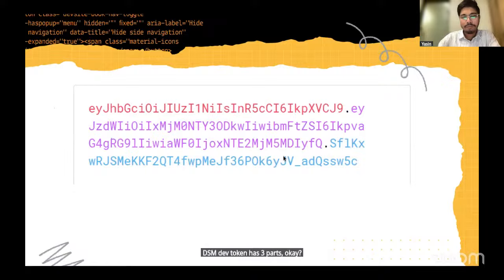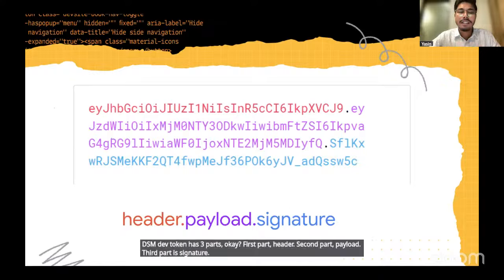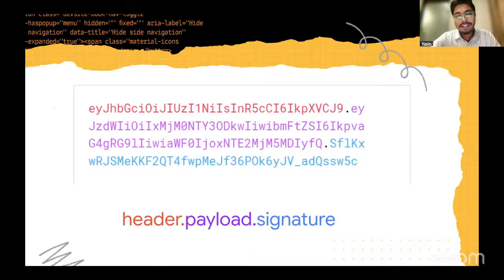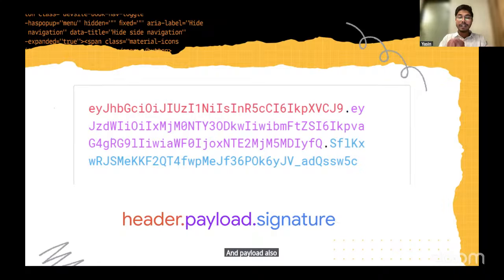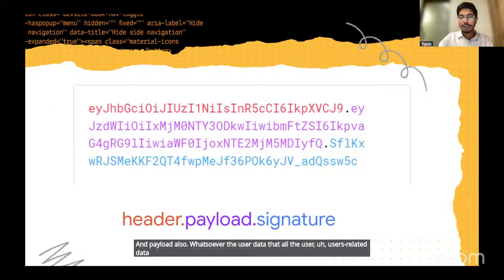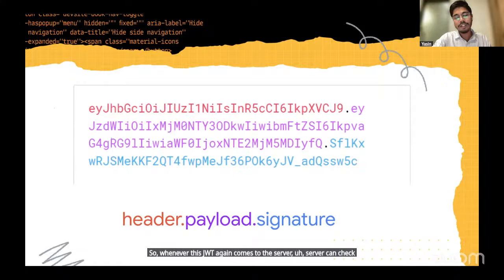The first part is the header, the second part is the payload, and the third part is the signature. While creating a JWT, the server can set any header, and the payload too, whatever user data the server requires. The server puts that data into the payload. So whenever this JWT comes to the server again, the server can check what is inside the payload.